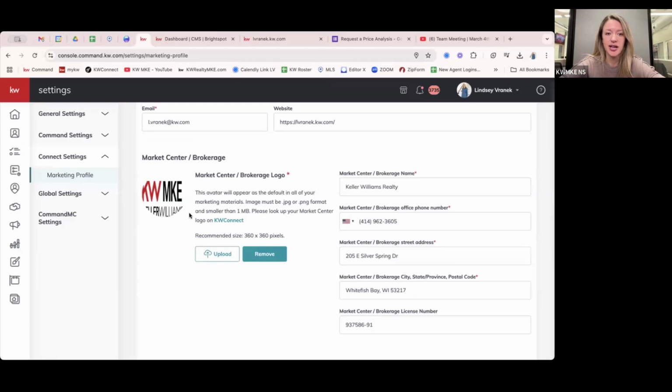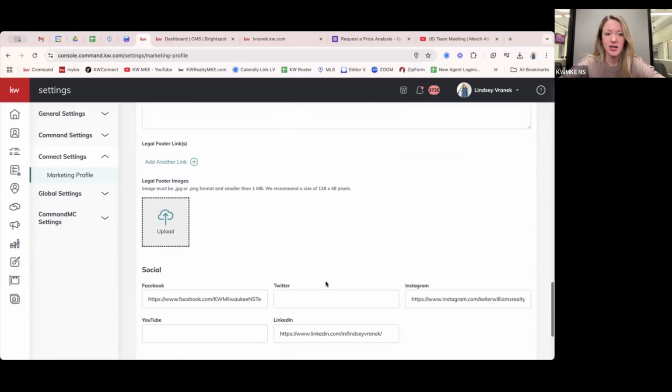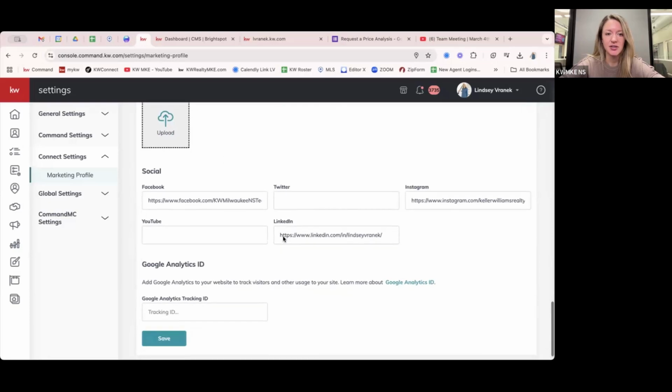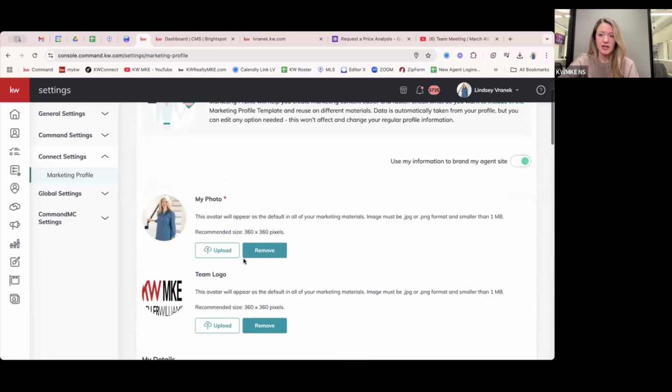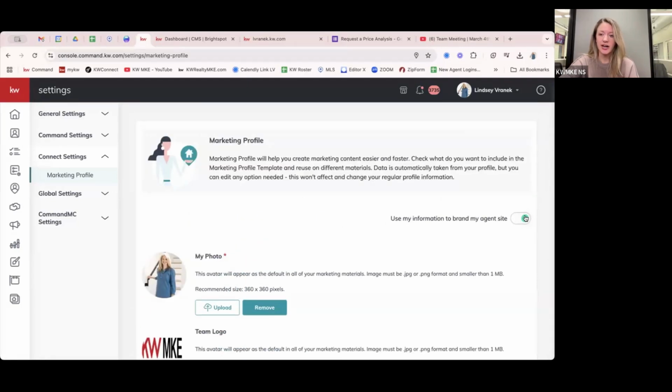Market center information, so KW logo. I know it looks funky there. It will not look like that on your website or anywhere else. Don't worry about any legal compliance text there. We're all good. Social media profiles can be linked, and then just make sure to hit that save button at the very bottom. So again, you want to make sure that that is completed. I would also make sure to toggle this on, use my information to brand my agent site. That basically allows all of that information that you're entering in your marketing profile to feed to your agent website.